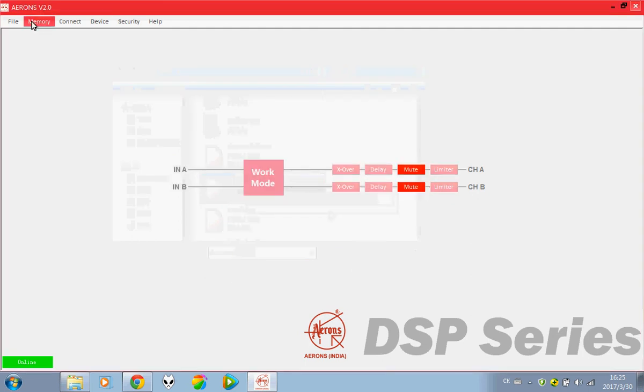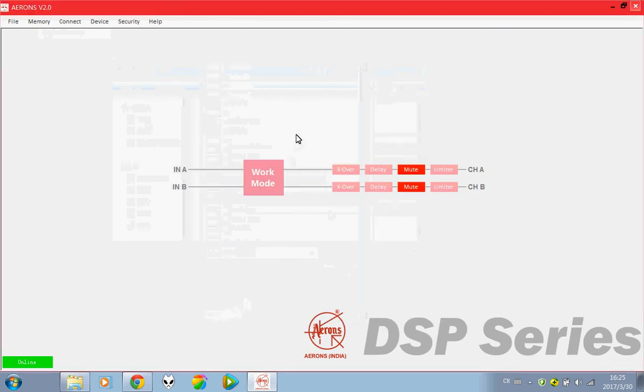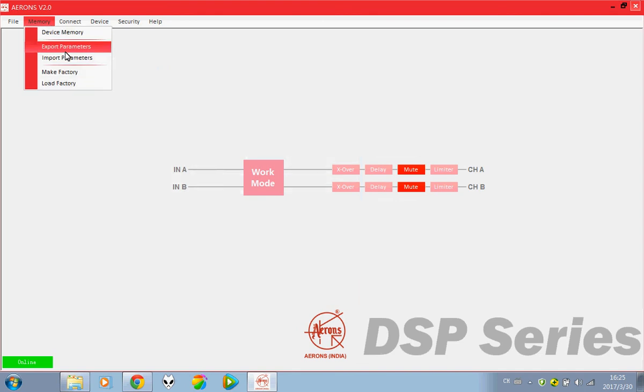Yeah, and then you can load it, because the maximum is 30 presets. So for example, if you have 35 presets, you cannot save the extra 5 presets in this software, so you may have to use this export function to export them to your computer, and then in the future, someday when you want to use them, you can use the import function to import and use them. And also the next two are make factory and load factory.